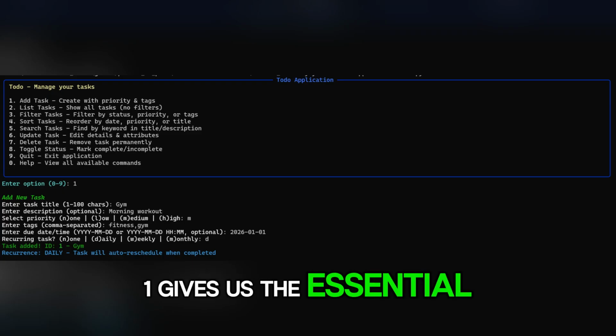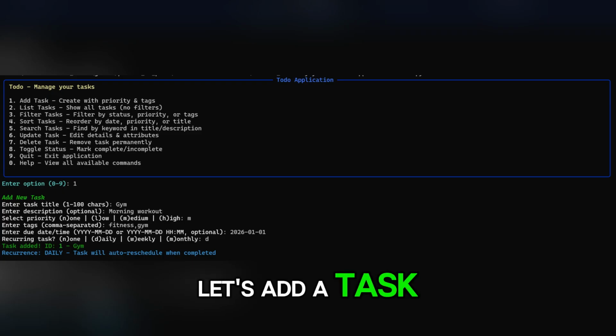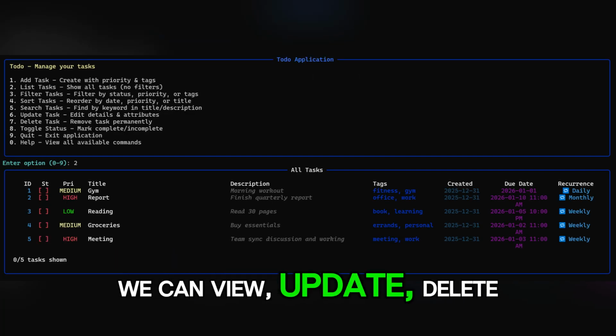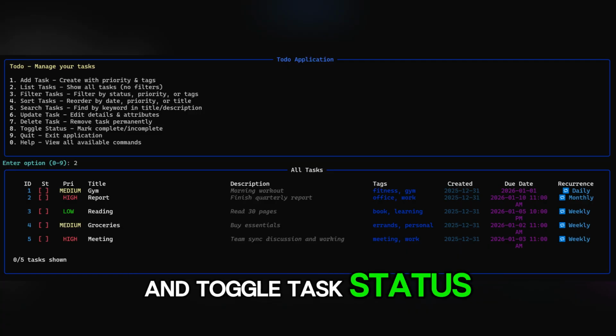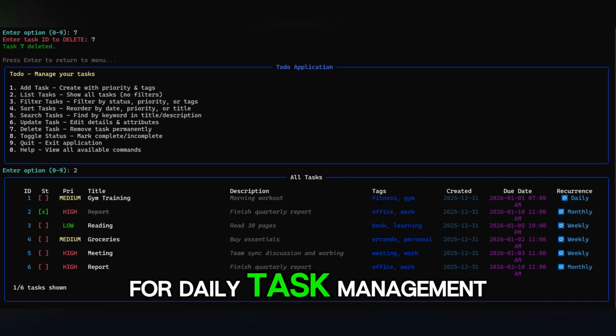Level 1 gives us the essential operations. Let's add a task. Say gym workout. We can view, update, delete, and toggle task status. Simple but powerful for daily task management.